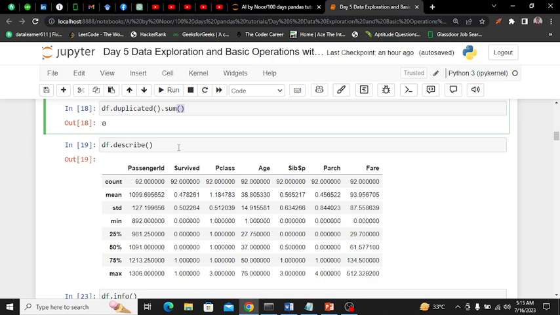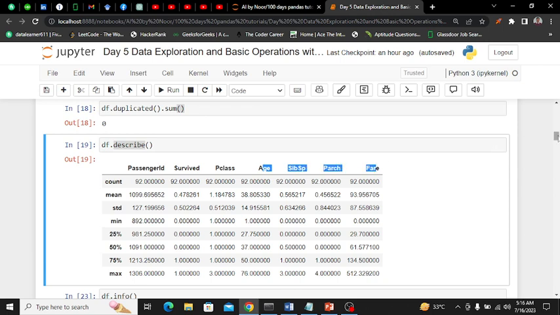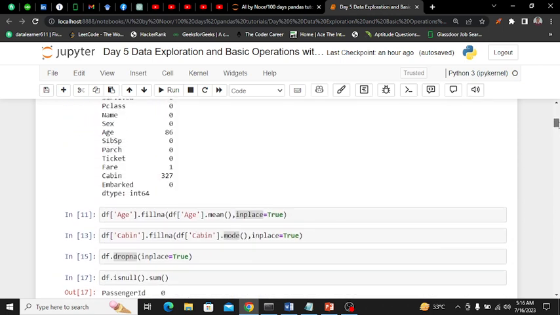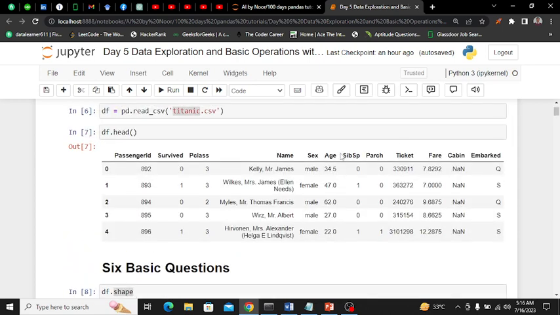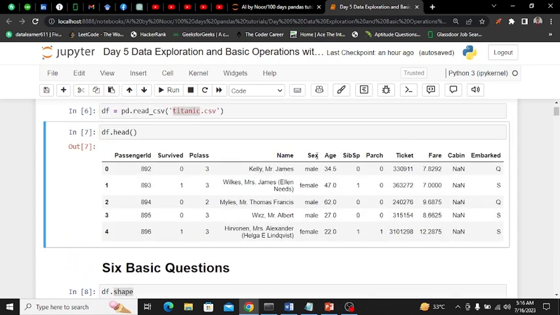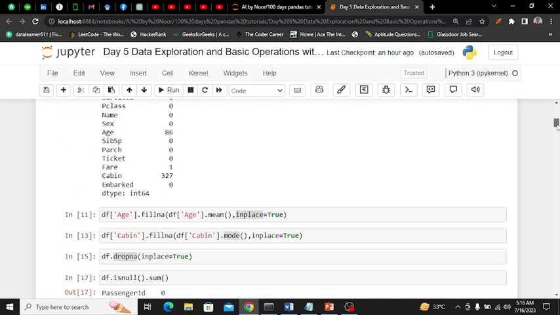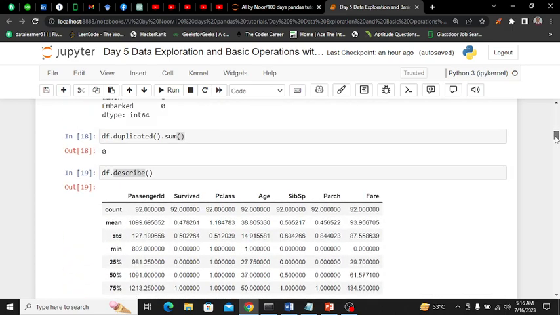It will give you a couple of concepts. It only works on numerical data. As you can see, it has only taken passenger ID, survived, P class, age, sibling, parch, fare, because in our dataset these are numerical values. These are numbers, because it only works on numbers. But as you can see here we have name, we have sex, and a couple of other columns, and embarked. This function doesn't work on categorical columns.